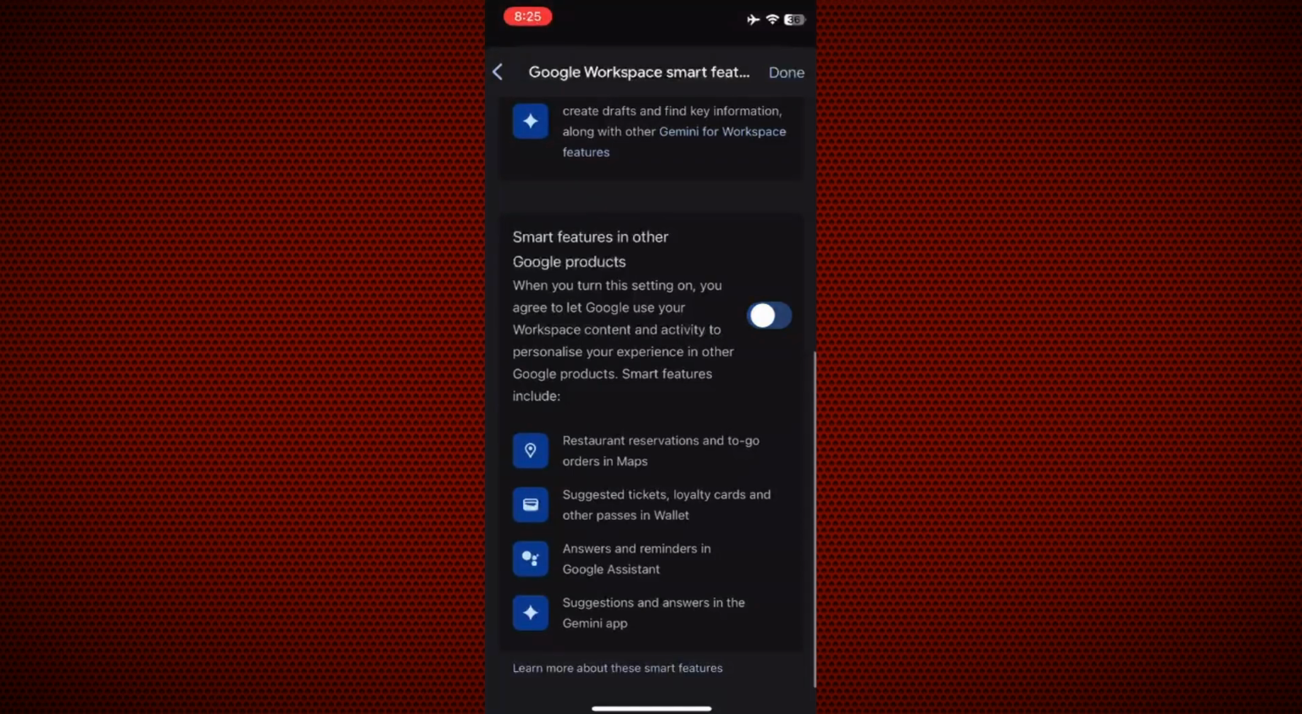Next, find Smart Features in other Google products and turn that toggle off as well. This stops Gmail from using your email activity to personalize other Google services. Examples include restaurant reservations, travel confirmations, event suggestions, and more.